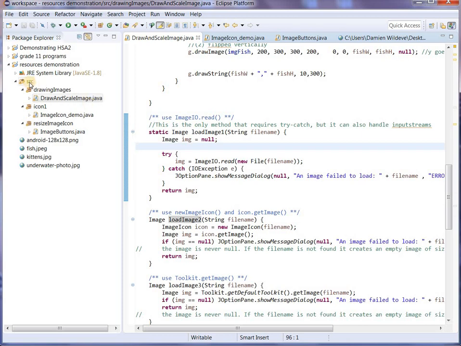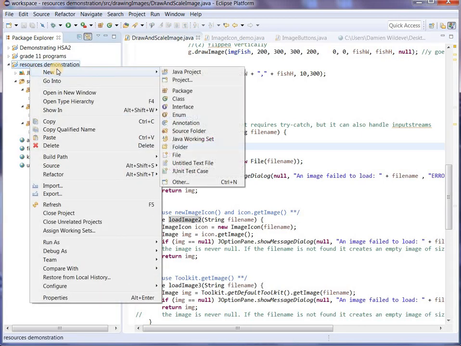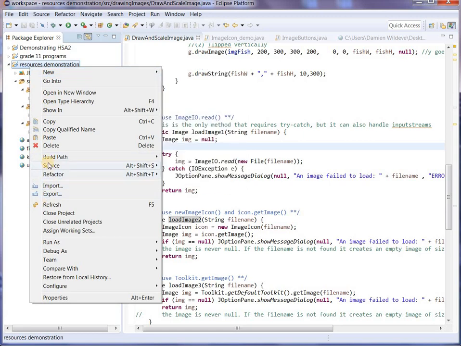In order to make a resource folder, what we have to do is go here and add a new, we go down to build path and we say new source folder.